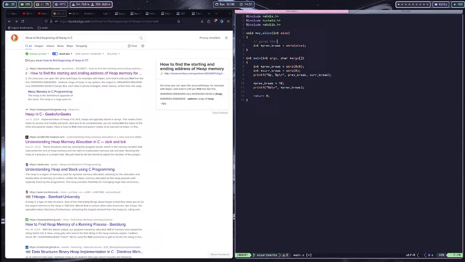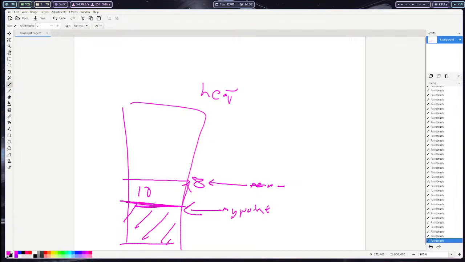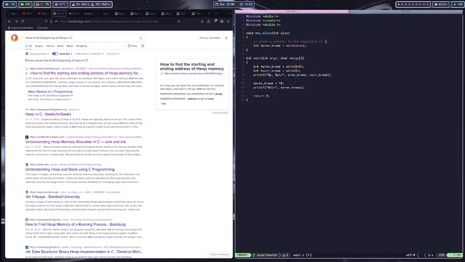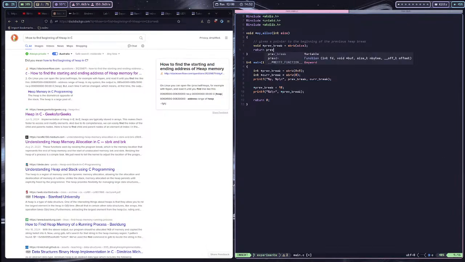Right, so it gives a pointer to this thing. What's it called? To the previous heap break. The beginning of the previous heap break. And then probably we want void, right? On a void pointer. Return pre-break.